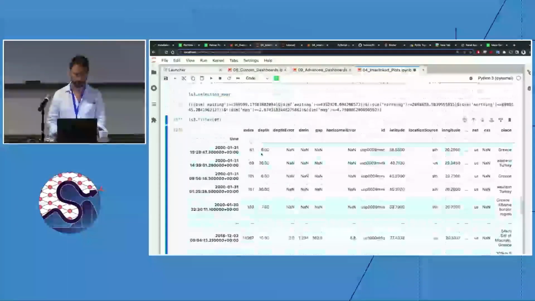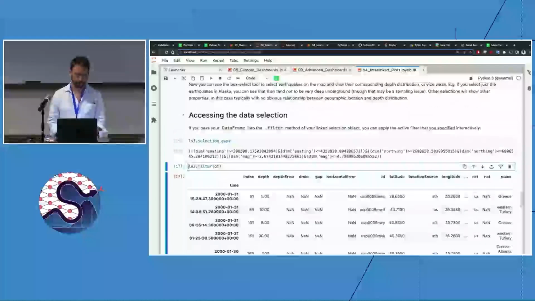So now you can do other things with it. For example, I could do something neat like basically show a table of the current selection I've done in our application.